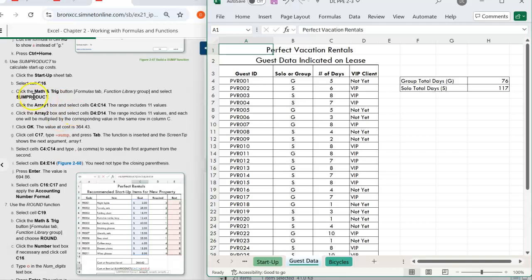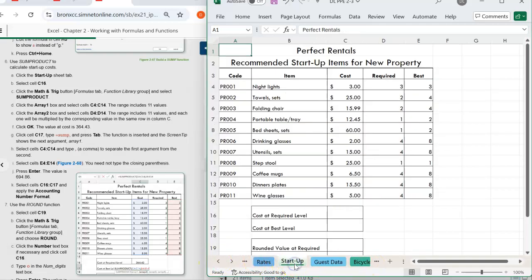Let's select the Startup sheet. Once again, the sheets are at the bottom of the worksheet. Click Startup. We are here, and then select cell C16. You could either select C and then go down to 16, or you could just type C16 and it will take you directly to C16. Cost at required level. We're going to calculate that.